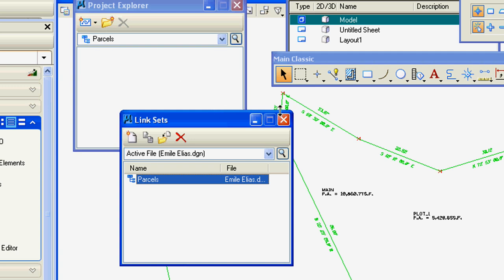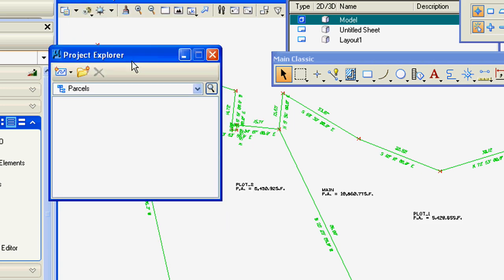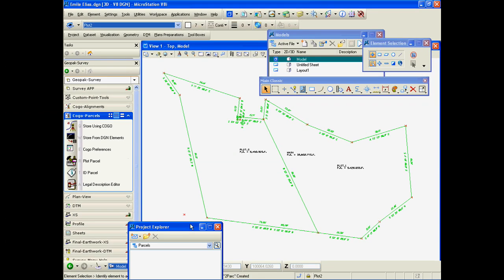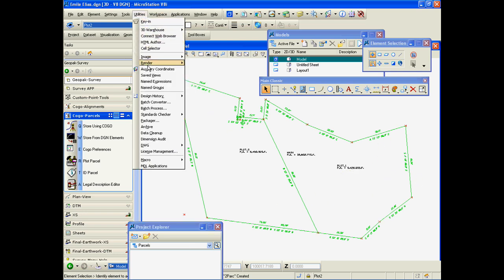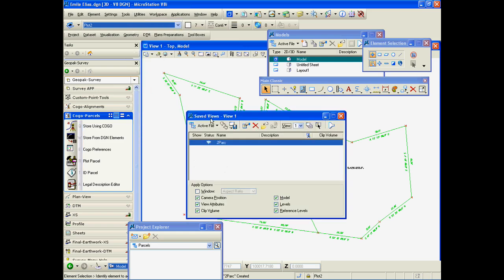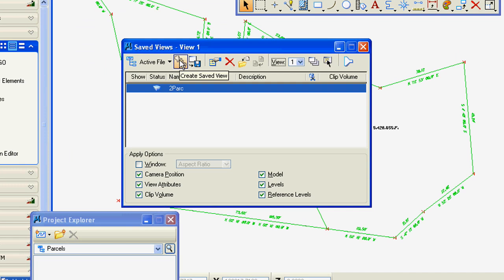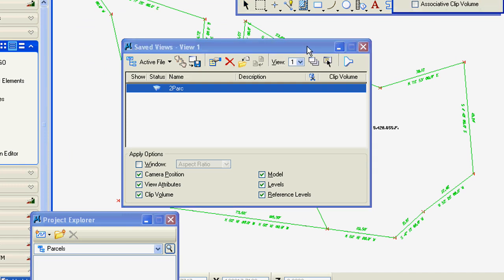And so what I want to do before I do that is create a saved view of the area that I want to put in my sheet. So I have my two parcels fit to view. I'm going to come into Workspace, or Utilities, Save Views, and I'm going to use the Create a Save View icon, select into the view, and it's created. And I create this untitled view.